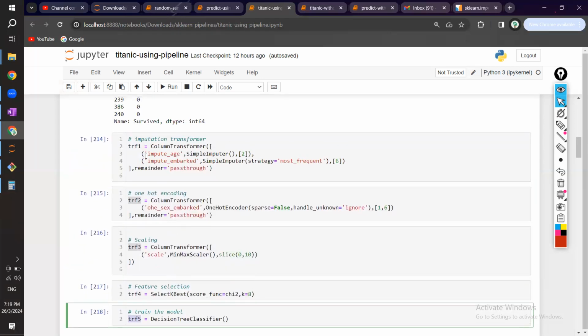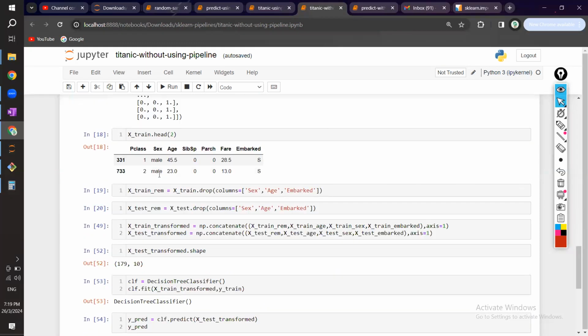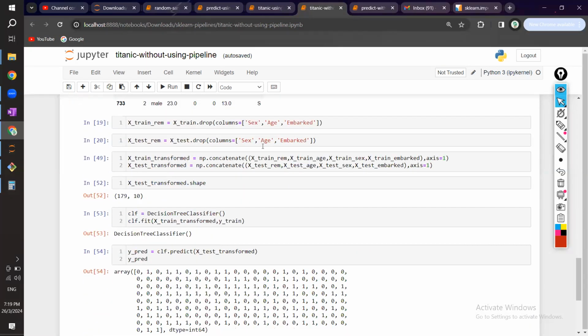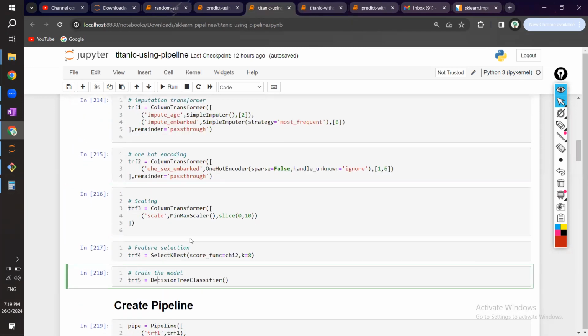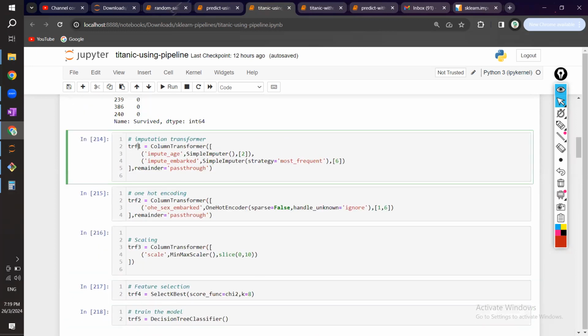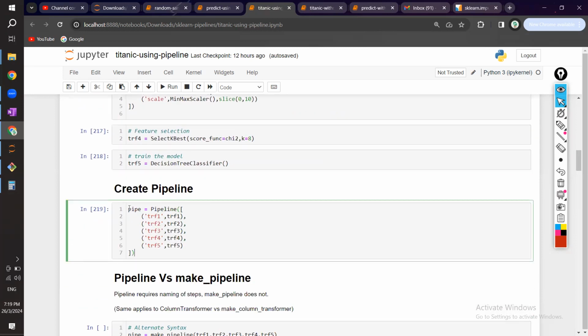All this TRF 1, 2, 3, 4, 5, earlier we have done individually, and you need to take care of each and everything manually. But here I have created these 5. TRF 1 is for imputer, 2 is for the column transformer, 3 is for feature selection, 5 is for the model. I'm just putting them in something called a pipeline, guys.